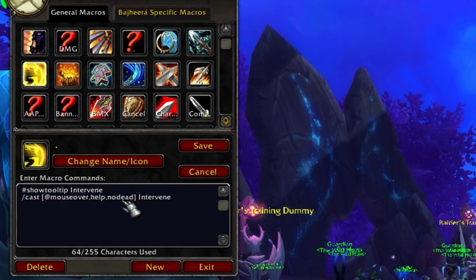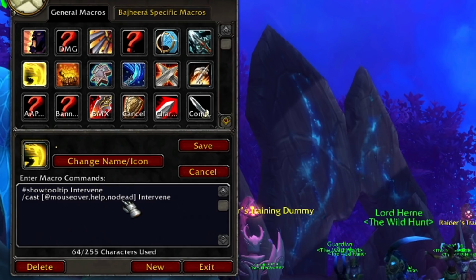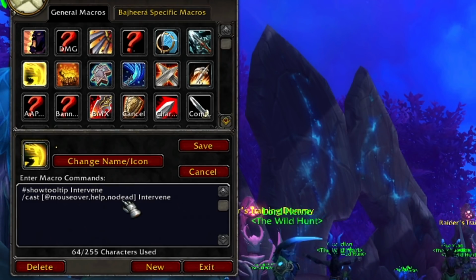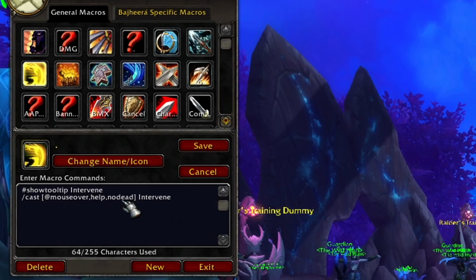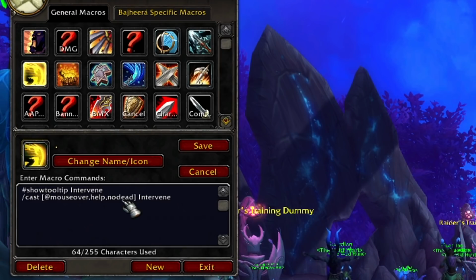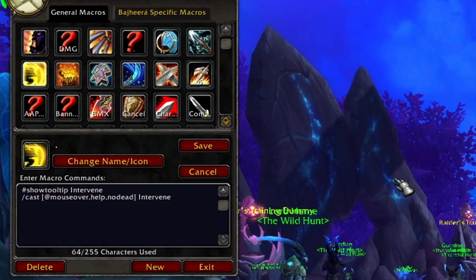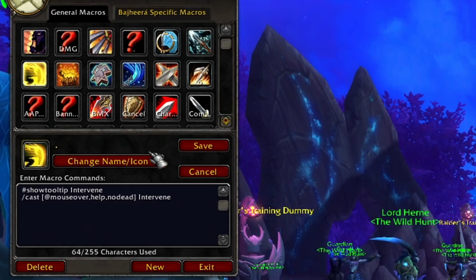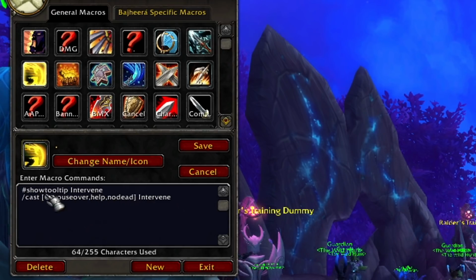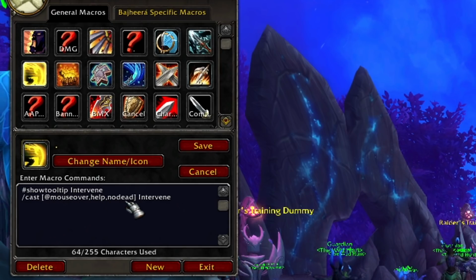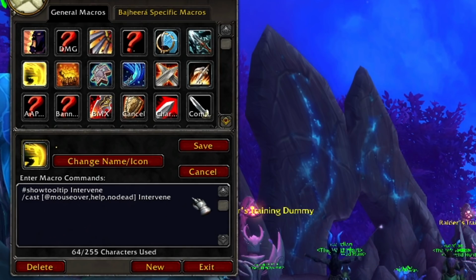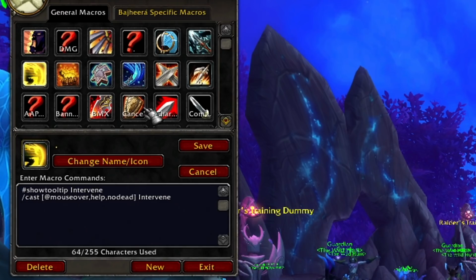It's very similar to cursor, very similar to @player. @mouseover is another one of those things that you can use, which will make you intervene or use whatever on your mouse over target. Some people use this for like a dispel and things like that. I don't use a ton of mouse over macros as a warrior, but I feel like intervene does make sense with that. So you can just intervene whoever you're mousing over at the time. And how you do that is show tooltip intervene, and you do /cast space square bracket @mouseover comma help comma nodead with no spaces, and then square bracket space intervene. That makes sense? Hope so.